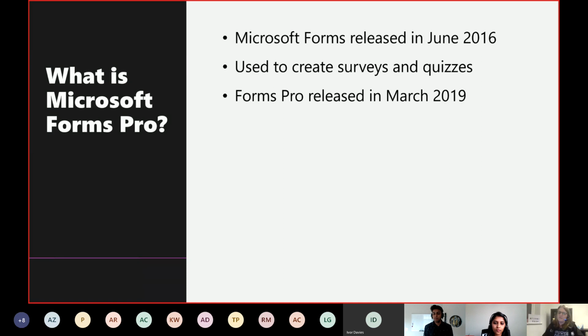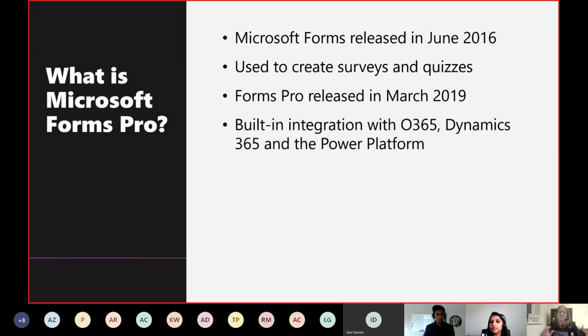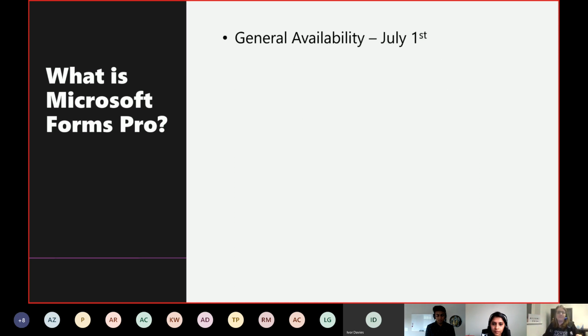But Forms Pro was released in March of 2019. What is really exciting about Forms Pro for me is it's got a built-in integration with Office 365 and also Dynamics 365, which is exciting because I come from the old CRM world, and also the Power Platform, because Forms Pro entities are all in CDS. That to me is really exciting, and it's what we're going to look at today.